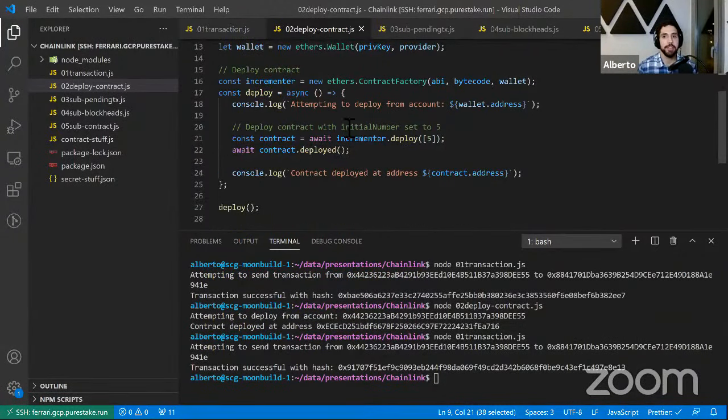Basically, we're just creating a local instance of the contract, using the deploy method, passing in the initial number in this case, and waiting until it is deployed. So I'm going to go ahead and deploy this contract. And let's see another question.